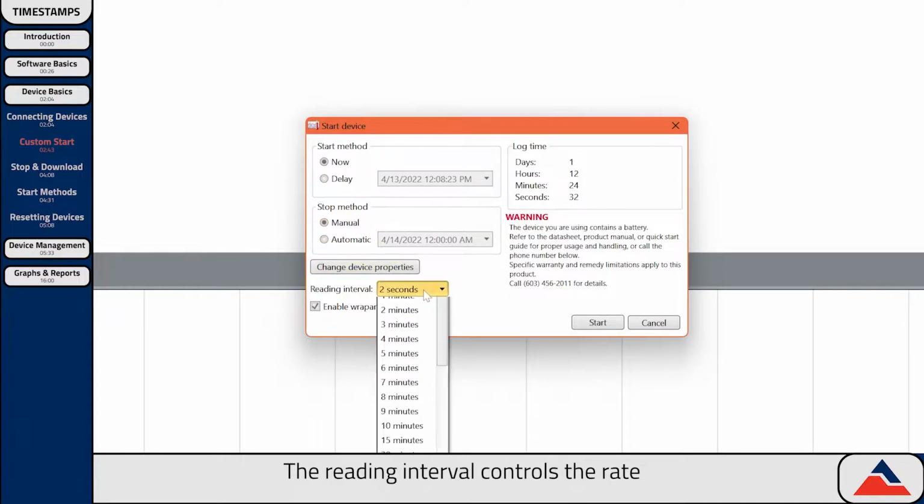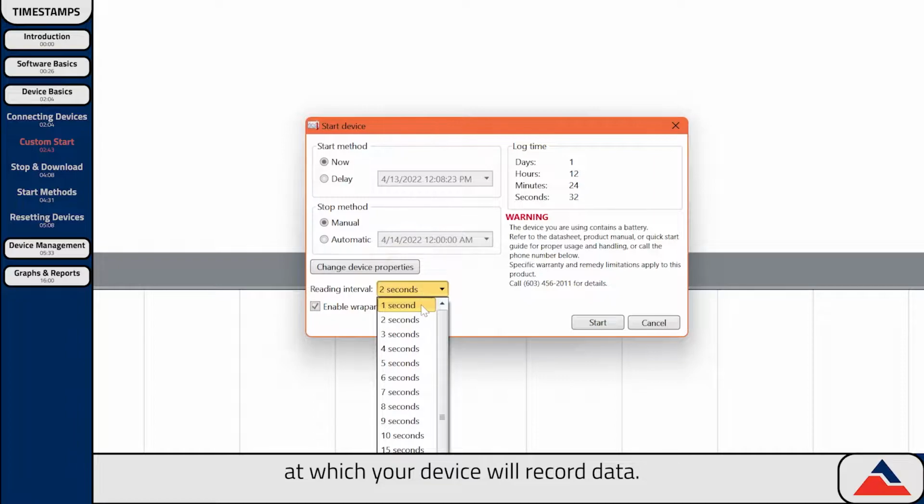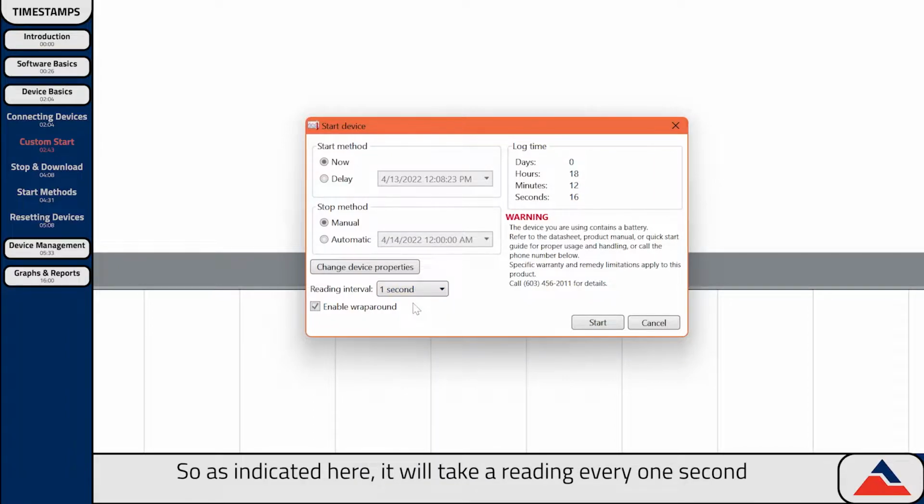The reading interval controls the rate at which your device will record data, so as indicated here, it will take a reading every 1 second while it's recording. And finally, you may choose to enable wraparound.